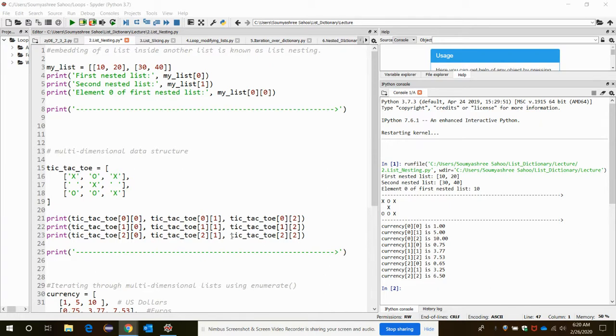So what does it mean by list nesting? It means the embedding of a list inside another list. If we have one list inside another list, how to iterate over those items where the list is nested inside another list, that concept is called list nesting.